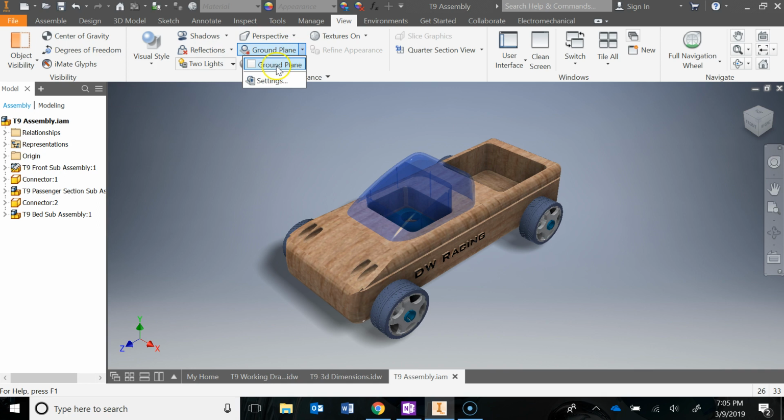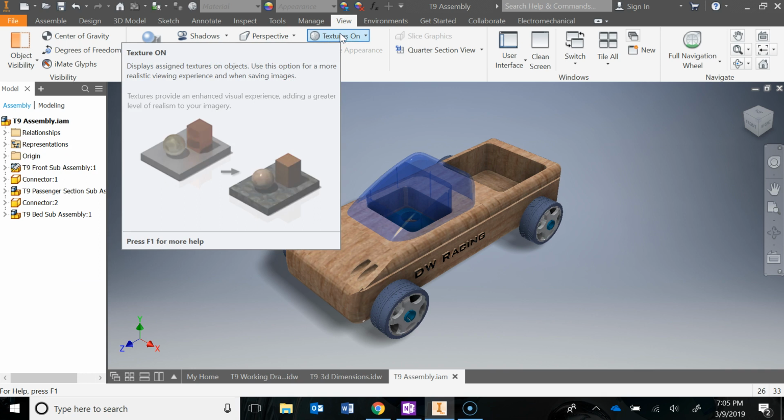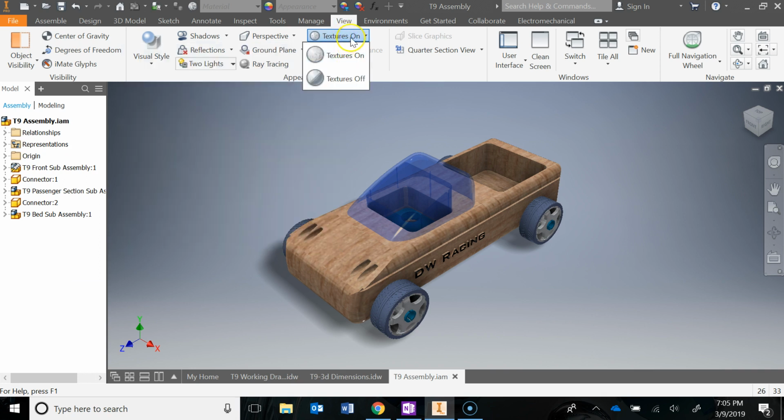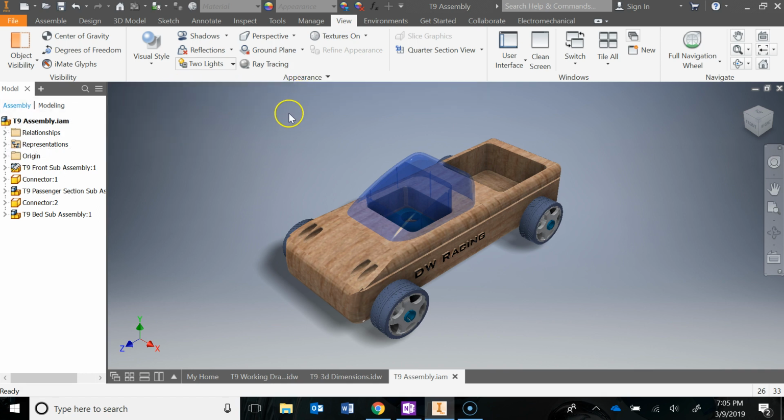There's a ground plane, so you can put the ground underneath it, but I'm going to leave that off. And then we'll come back to ray tracing in a minute. And textures, you definitely want to make sure that that's turned on, so if yours is off, make sure that is on. I believe the default is automatic. And in the drop down, I'm going to leave that as is.